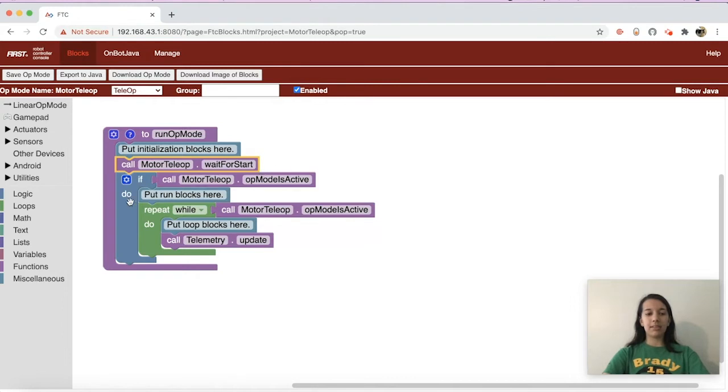After that, you have this if do block. That'll run anything inside of this, but only once. Usually how we set up our code is that you'd remove anything in here if you want to do autonomous. But since we are not doing autonomous and we're doing teleoperated period, we will move to the repeat while do. Basically it'll go in a loop as many times as this program's running. This is what you would use for a teleop. So we're going to put most of our blocks inside this area to be able to run during the actual program.